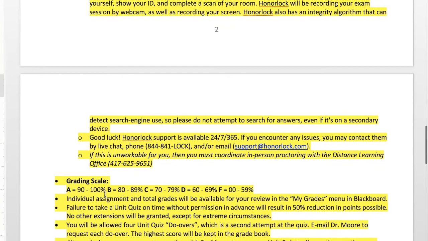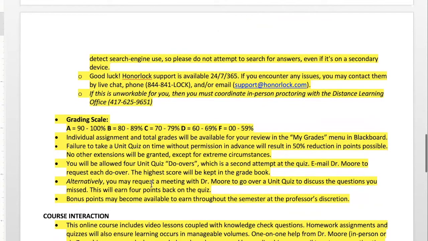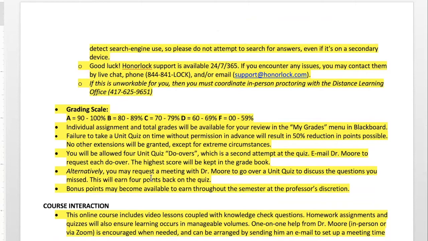So the grading scale is a traditional one. 90% and above is an A, 80 for a B, 70 a C, and so forth. There are some unique grading things that I employ that I want to go over. First of all, I use Blackboard extensively, of course. So you don't ever need to ask me what your grade is or how you're doing in the course, because you can see it.